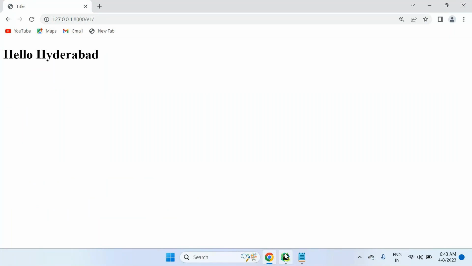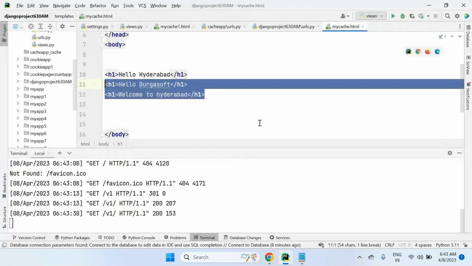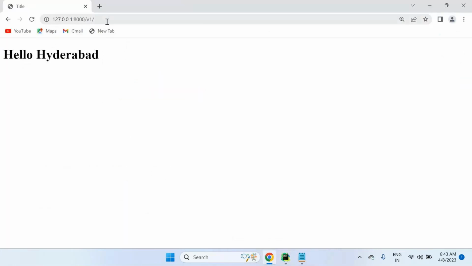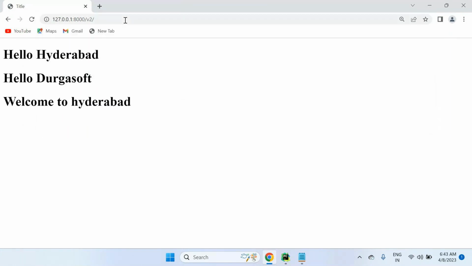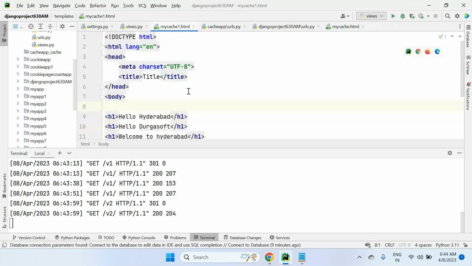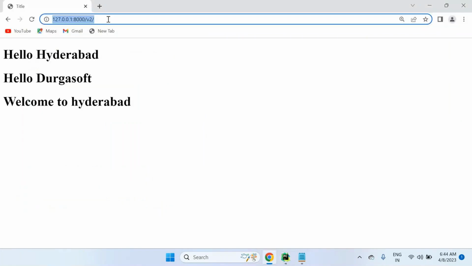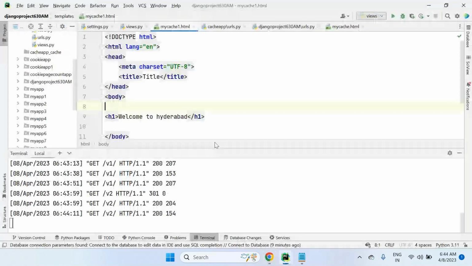Again, you can go back and rewrite this, and again it immediately takes effect. It means it's coming from the server, not from cache data. Same thing with the v2 request: when we send v2, the page also comes. Which page? My cache one. In this one also, if I delete something, the impact is immediate.